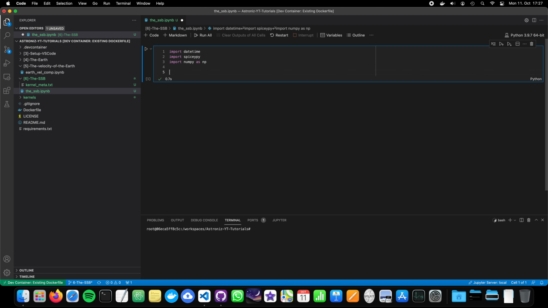And of course, later for plotting, we also need matplotlib, but let's import it later. Now you see we can load the kernel file, the kernel meta.txt, that is in the same directory as our Jupyter notebook. So we can just execute it and it's running.